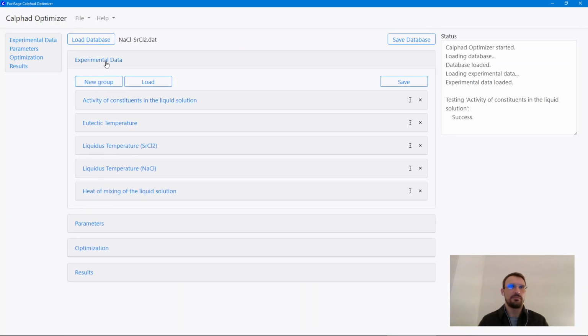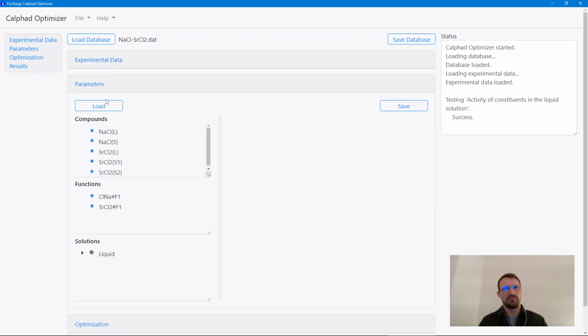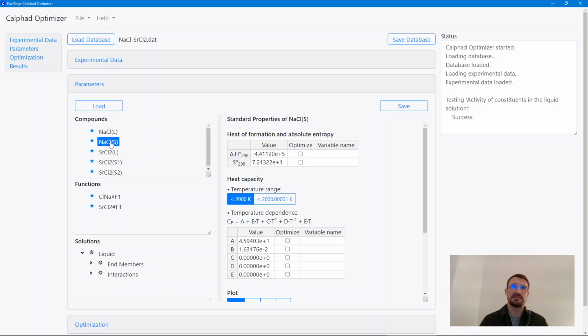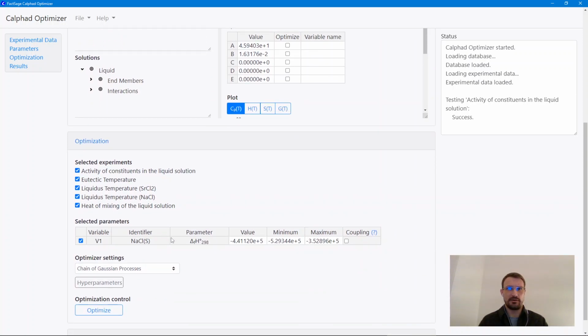The next step then, after having the experimental data, is to define the parameters of the system. So there are different options here. We can select compounds, functions, or solutions. So I'm going to select, for example, the sodium chloride solid phase, and I want to optimize, let's say, the heat of formation of this compound. So I can just click on optimize, and then we can take a look on the bottom of the other block. You can see that it is already added to the list of selected parameters.